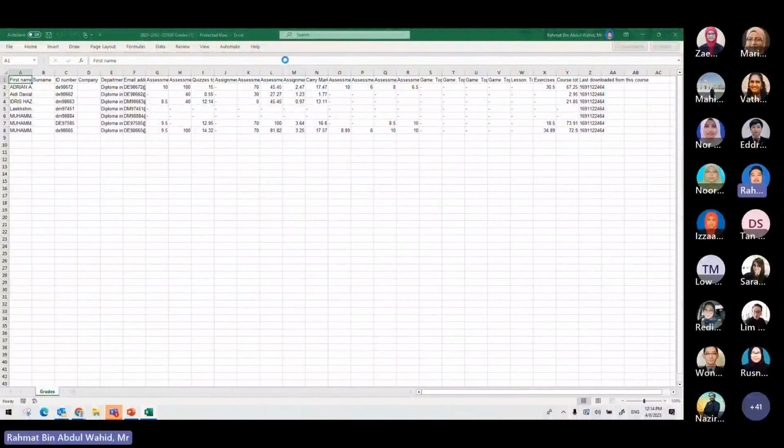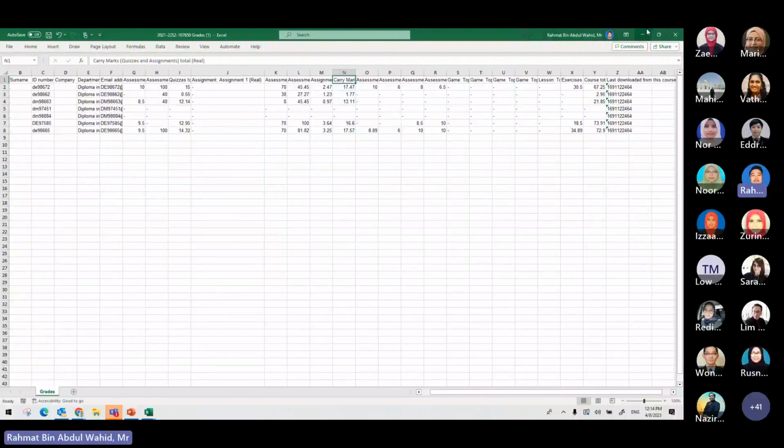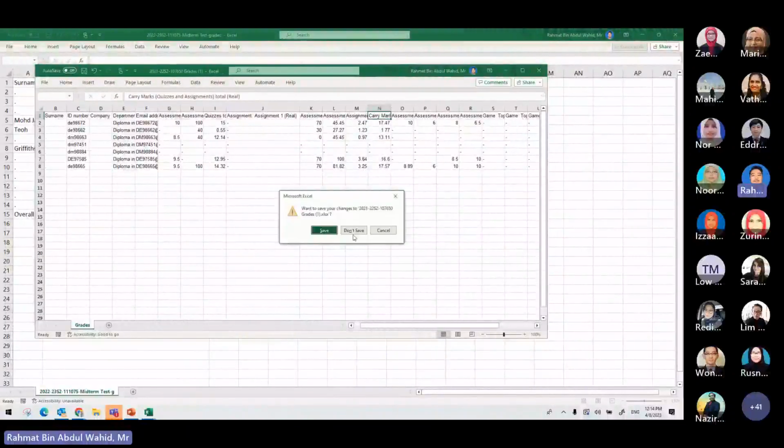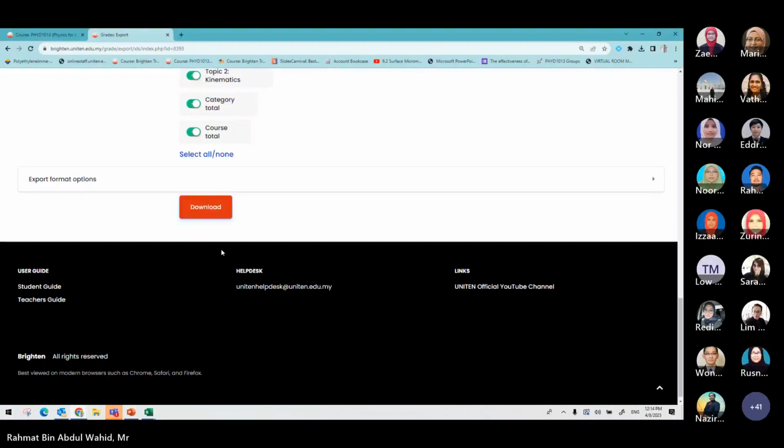So it has a view like before. It has this assignment and what is the total, but it's messy. But true, maybe I have to select the options before I download. Otherwise, it's going to be messy. Correct.